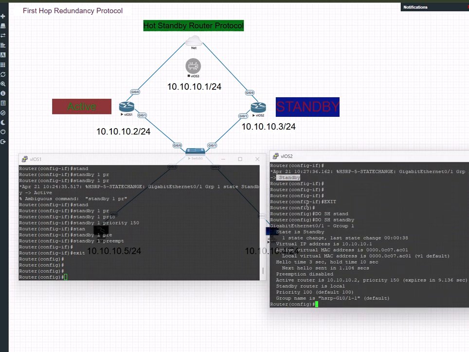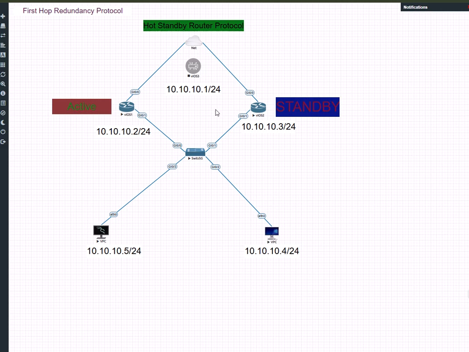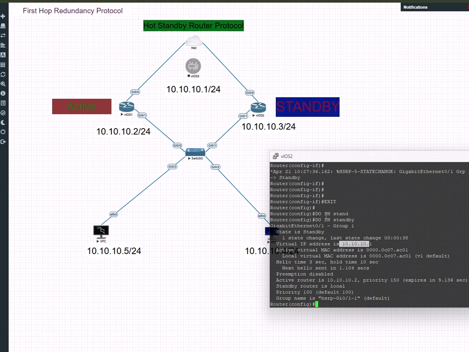This is going to show me all of the details about the virtual router, or the HSRP state as a whole. It's going to tell me that the state has changed for the first time, and we can see the virtual IP address that is configured on it. This is 10.10.10.1, which is the IP address. And we can also see the active virtual MAC address of this.